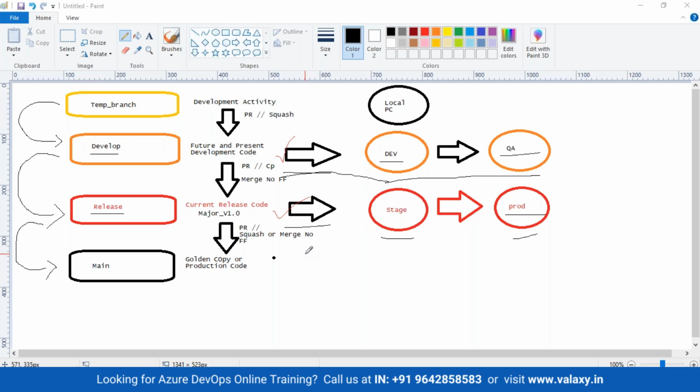Could you please repeat yourself? I didn't catch it. Sorry for that. Yeah. So why can't we just pull a request from the stage or the production pipeline instead of going back to release and pull a request to main?